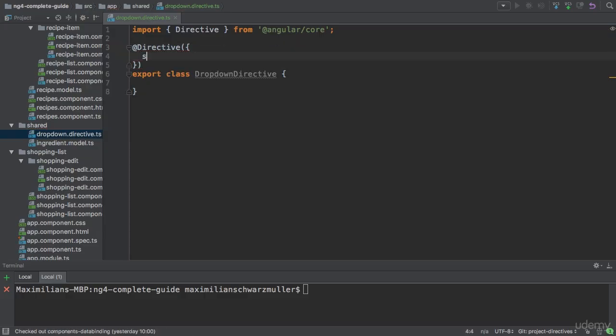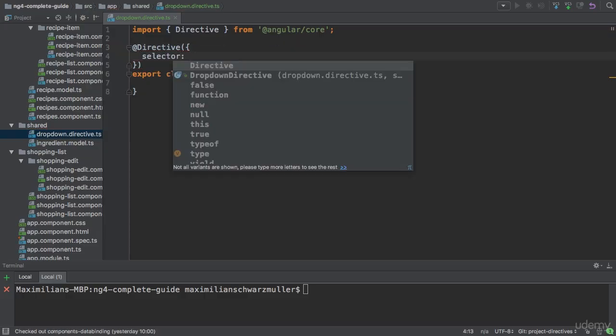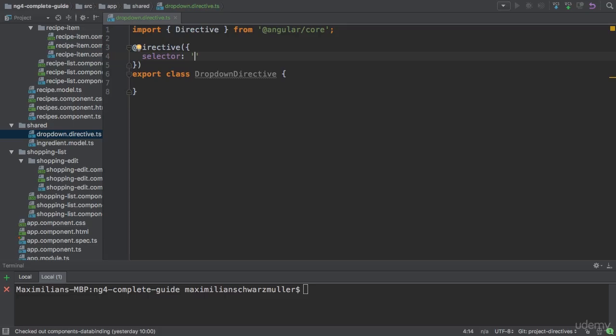And here there is one thing I need to set up. On the selector, I want to define how I can add my directive. And I will use an attribute selector, therefore I'll enclose the name in square brackets. The name now will be appDropdown, to have a unique name which doesn't accidentally interfere with an officially existing attribute name or anything like that.